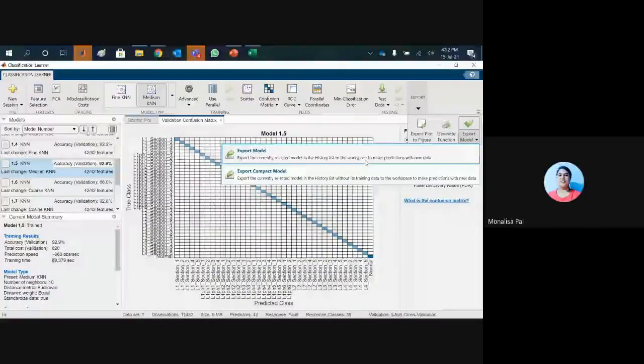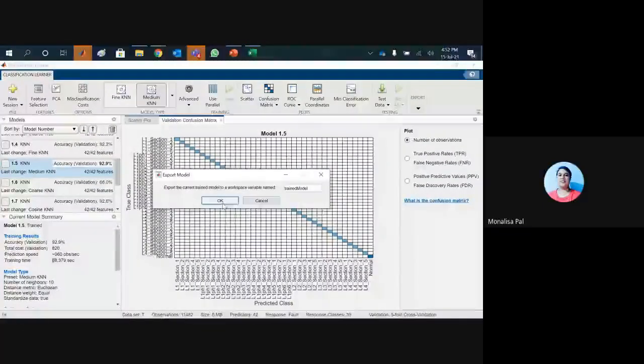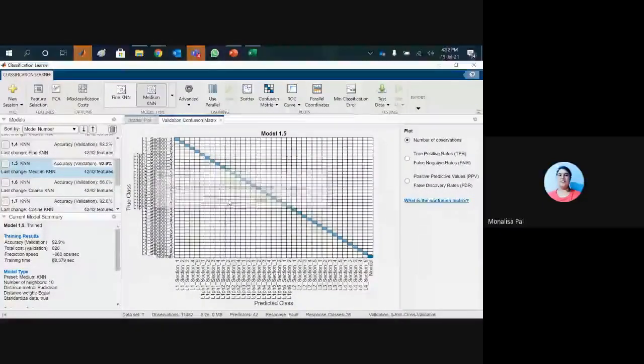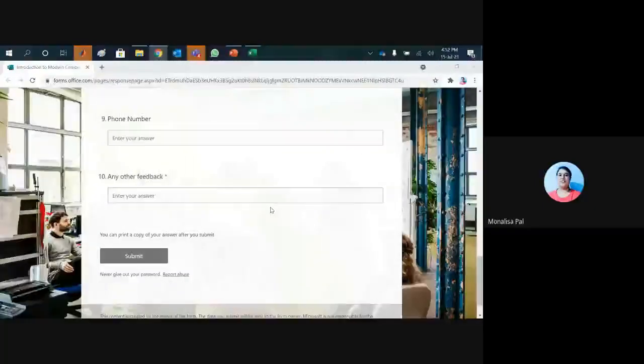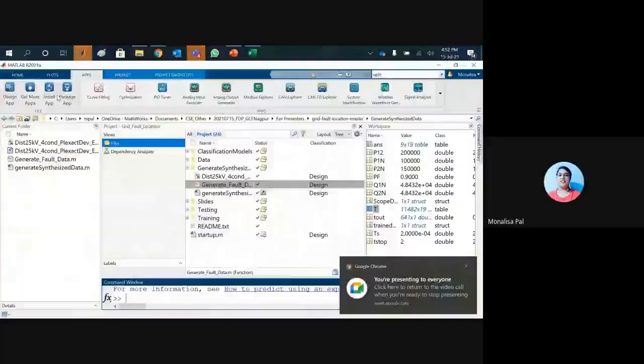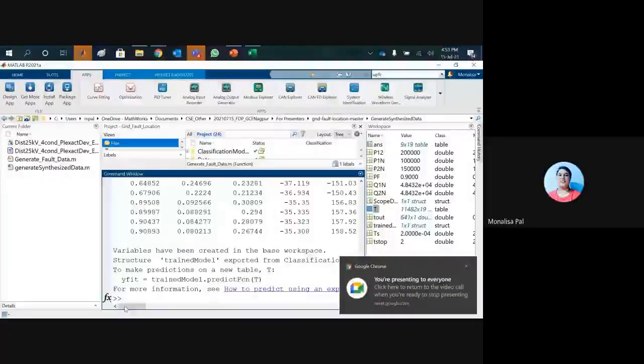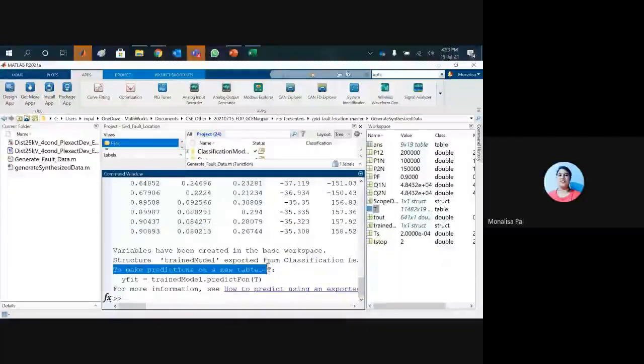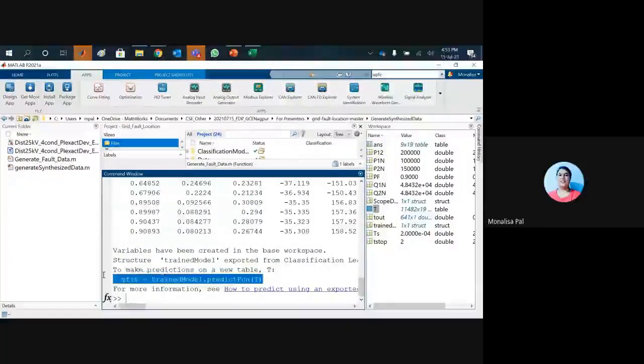If I export this model into the workspace, let's say I am naming it as the trained model. In the workspace, it is going to specify how to make predictions on this stability. I am going to use this particular function to make predictions. So all of this is automatically given as instructions, as guidance to you.